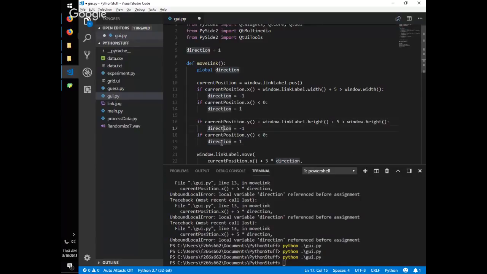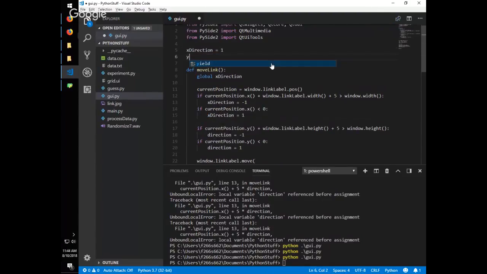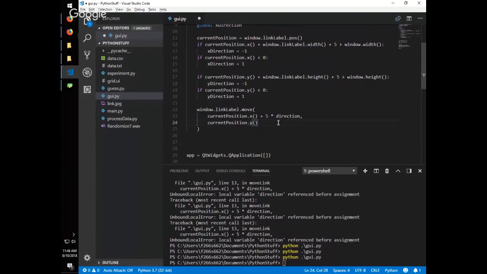And we need to keep track of 2 different variables for direction now, one for his x direction and one for his y direction. So we'll change this direction. Oops. We'll change this direction to be x direction. And we'll make another one called y direction and set it equal to 1. And that's what we'll use down here, y direction and y direction. And also down here, plus 5 times y direction.